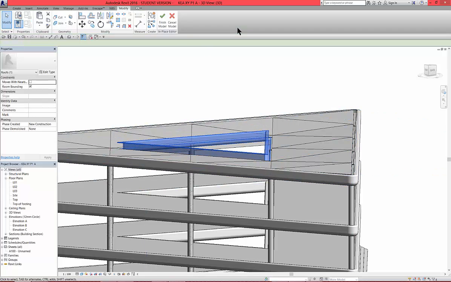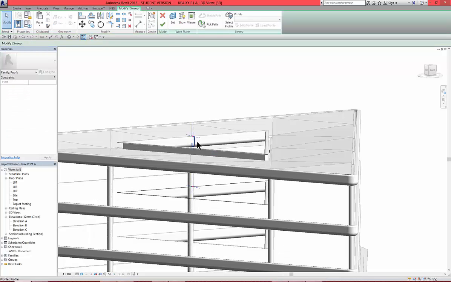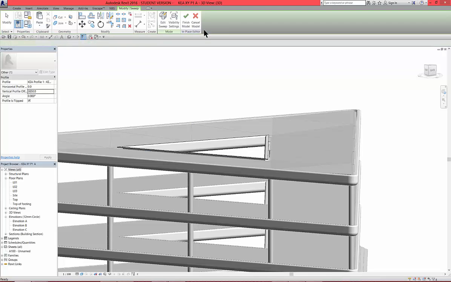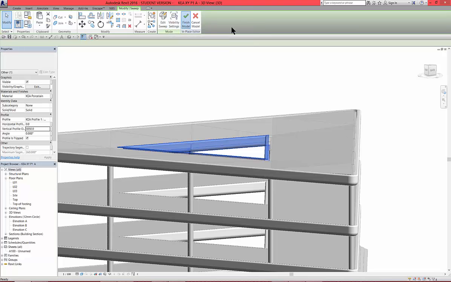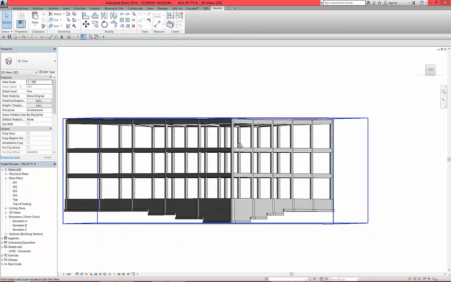Select this, edit in place, select this again, edit sweep, then select the profile. 400 down means that will be 3850. Then finish it, finish this, and it's done.